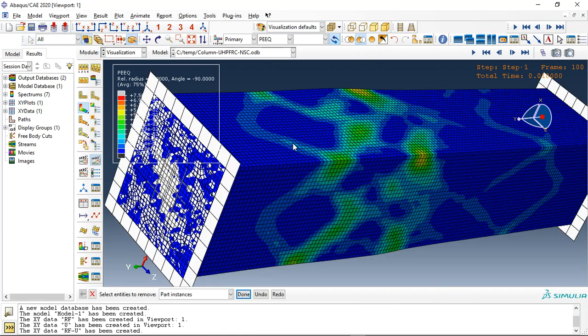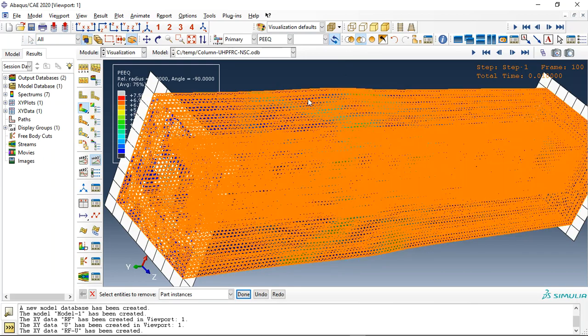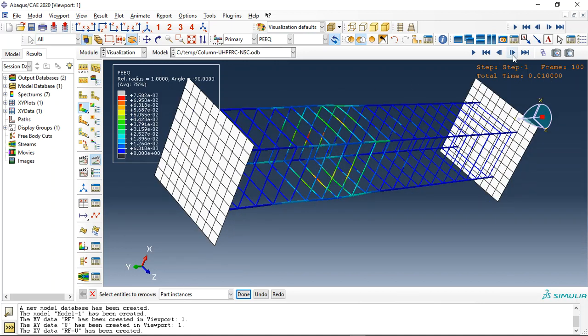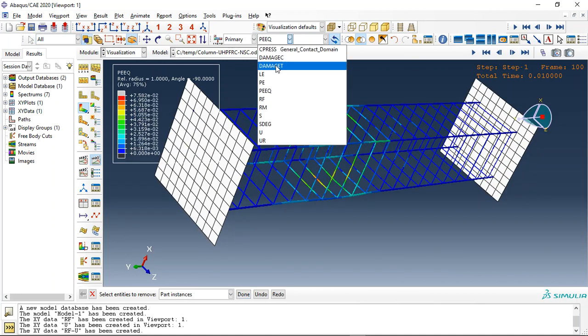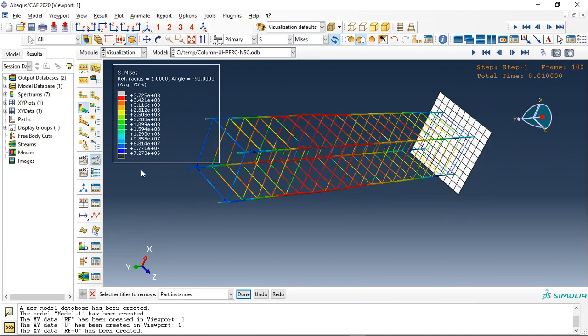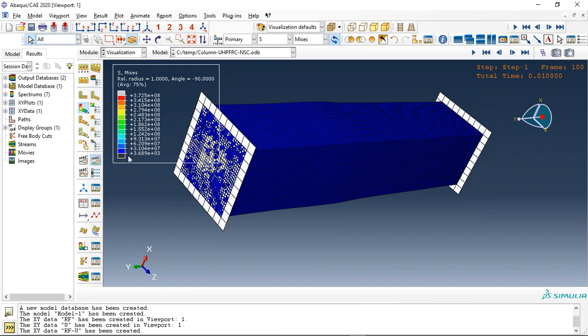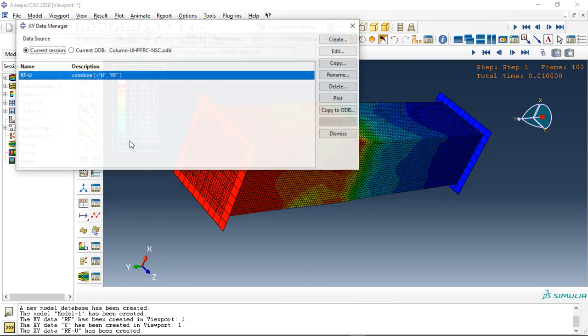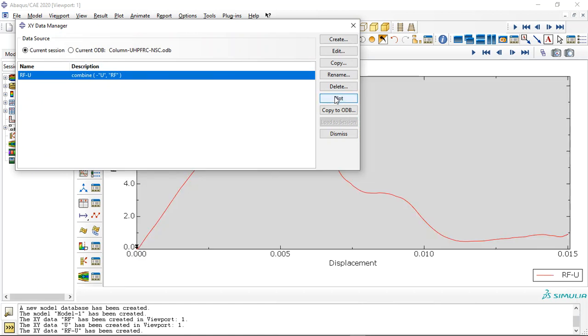let me remove this concrete part, also this ultra performance. Just see the steel reinforcement. You can see that, and we can also have the reaction force displacement or force displacement diagram.